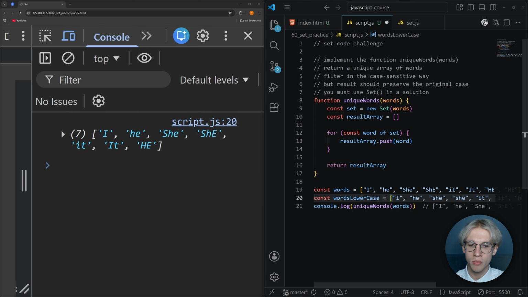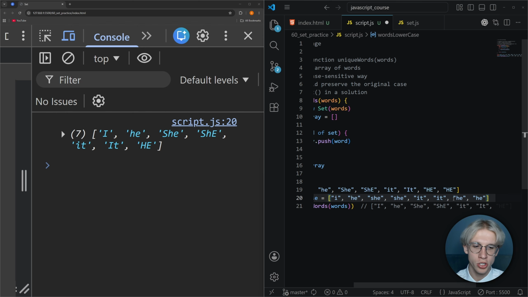So for example, here I write a new array words lowercase. That is just a lowercase version of the array of words. And here we clearly can see where we have duplicates. So for example, here I have 2 times word she, and then I have 2 times word it, and then I have 2 times word he.